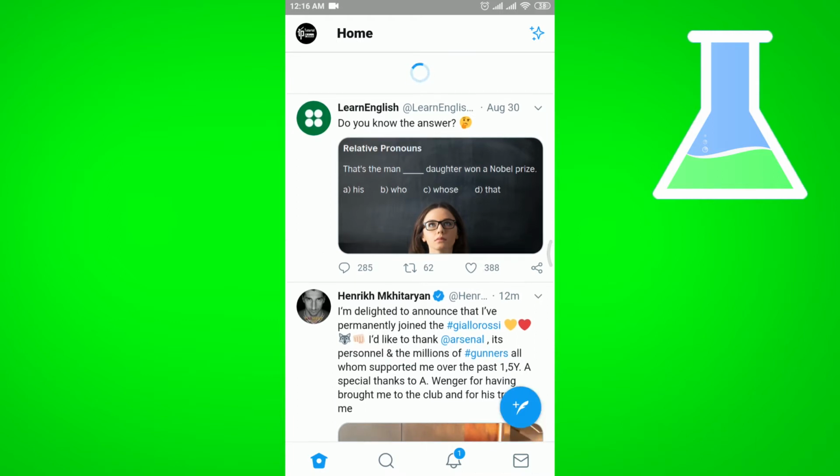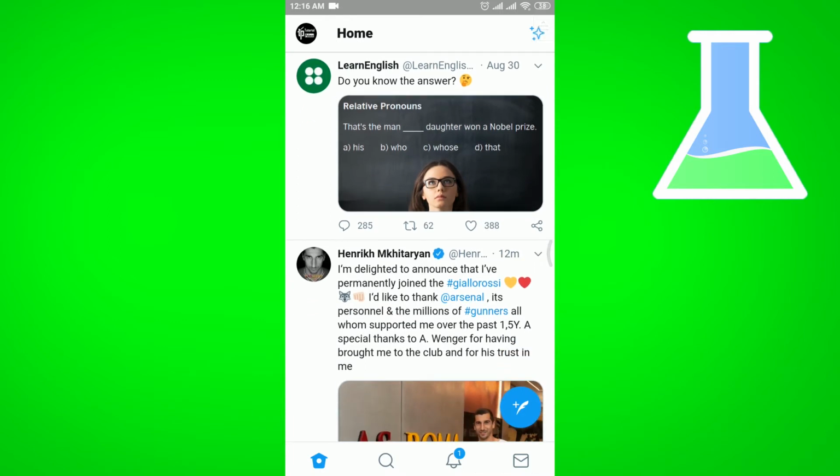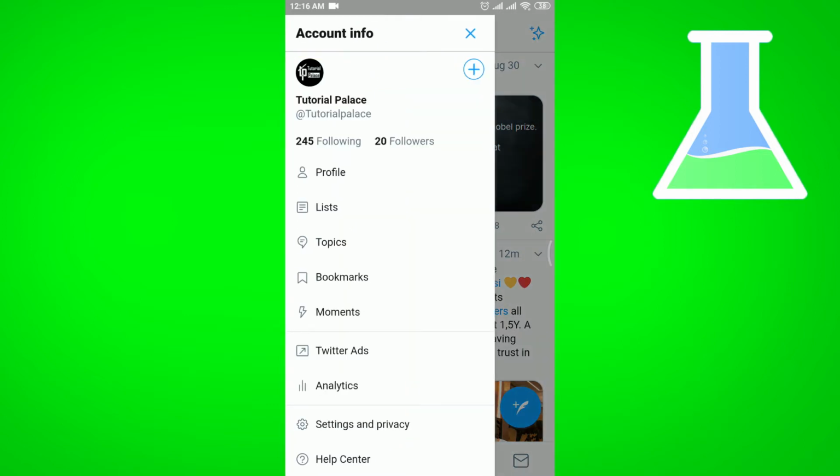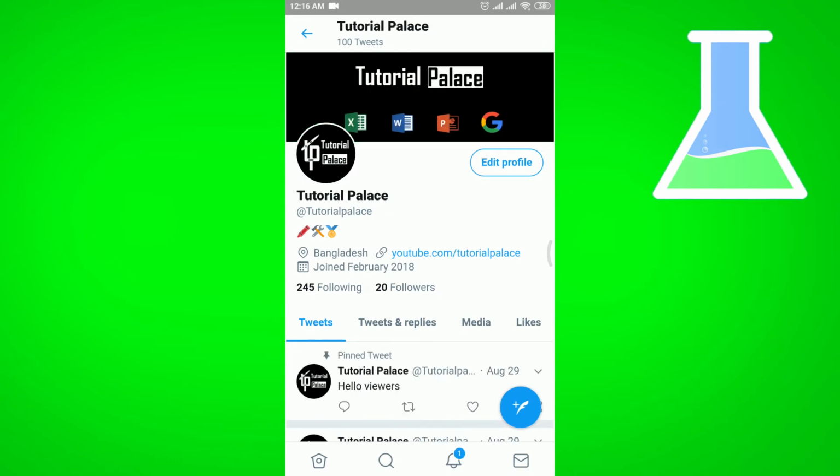First of all, you have to go to your Twitter profile. Then you have to click on the profile icon at the top left corner. From here you will see the profile option. So you have to click on your profile. Then from here you have to click on edit profile.